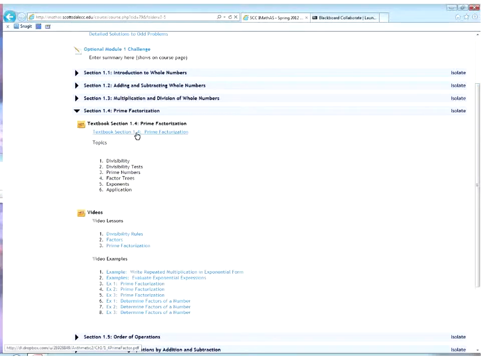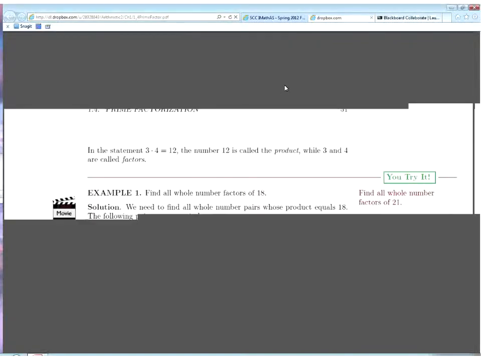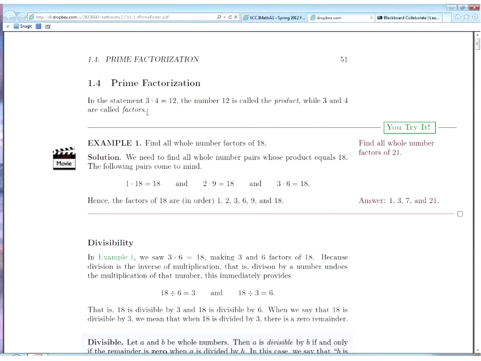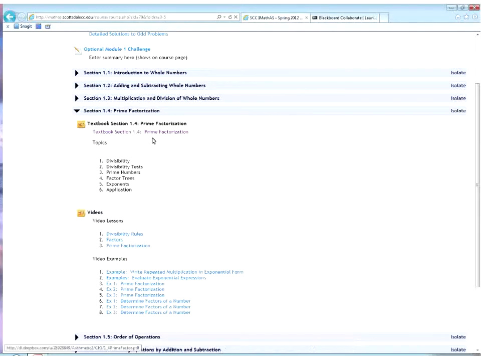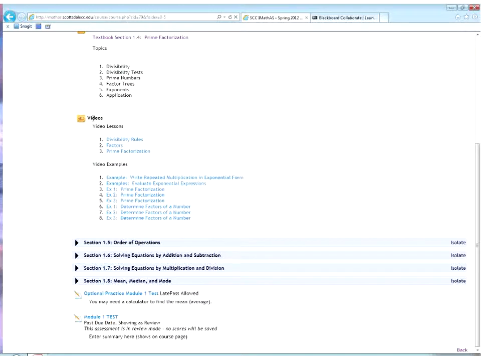The first link is to the specific section from the textbook. It's supposed to open up as a PDF file, so students can save this or print it as needed. After the access to the textbook, students have access to the videos, and I have two types of videos. These are all hosted on YouTube. I have video lessons, and I have video examples.